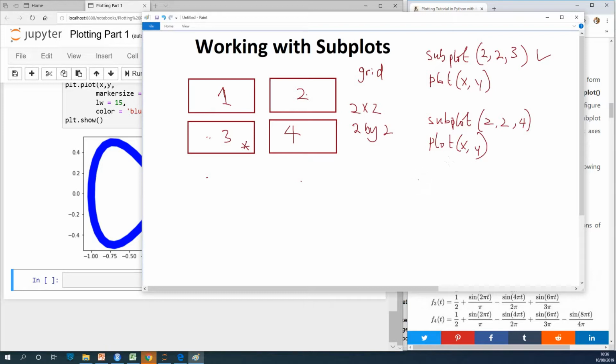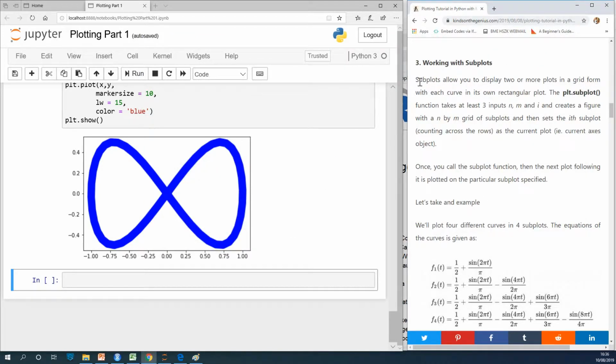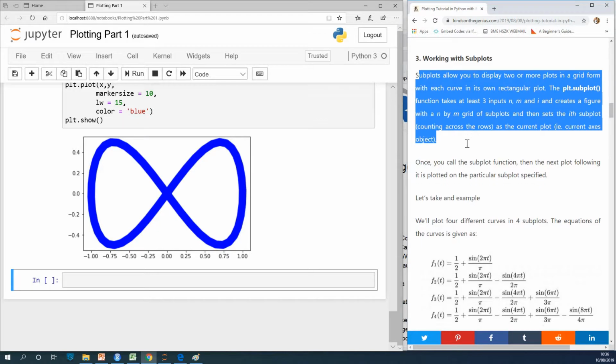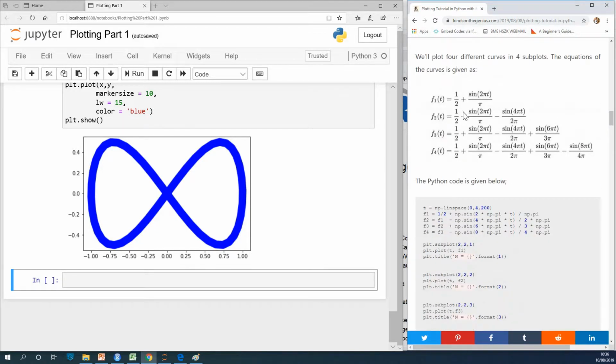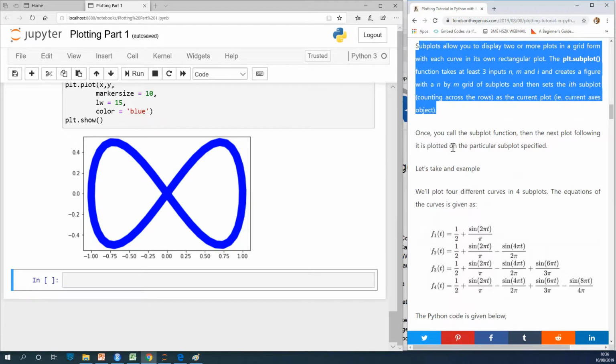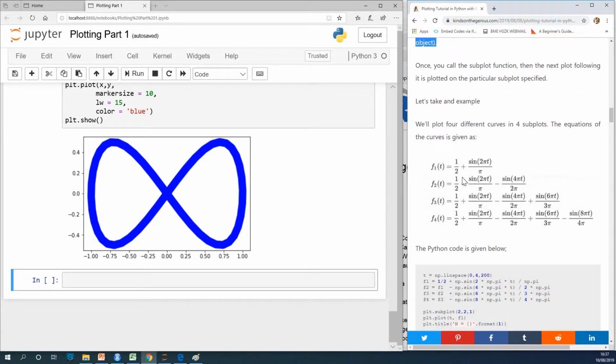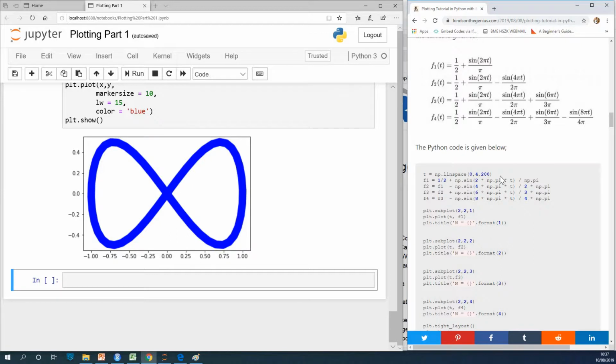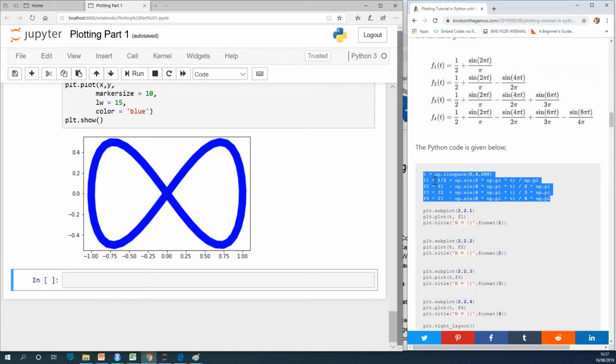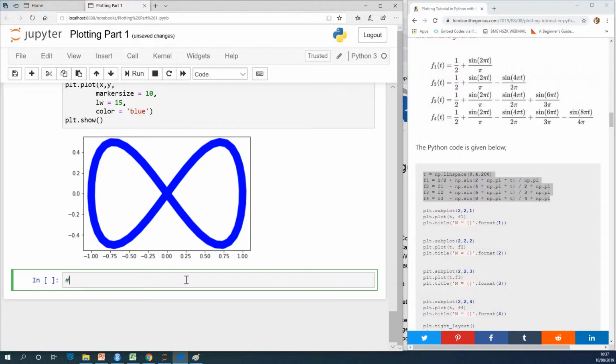Let's now demonstrate it in Python using an example. So take some time to read so that you understand some of the theories behind the subplots. We have 4 functions we are going to plot: F1, F2, F3, and F4. I think these equations are called Taylor series. So I've created F1. At this point, instead of typing it, I'm just going to copy and paste it in Jupyter Notebook. Before I paste it, let me use a comment to say plotting in Python.